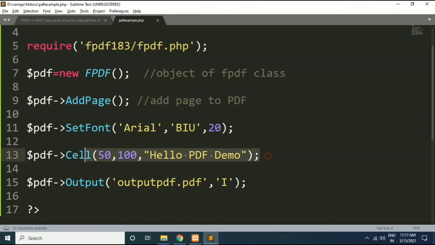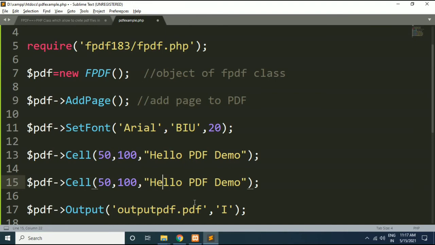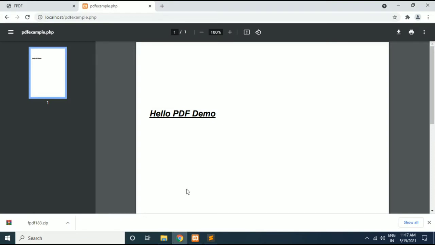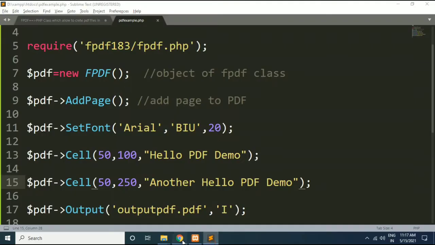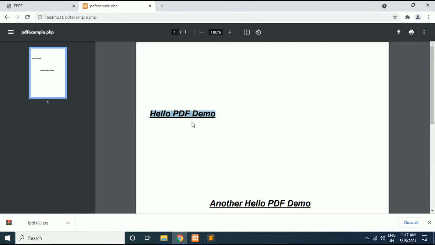Okay, suppose you want to add some more text, simply copy this and paste on next line. Now change the coordinates of X and Y, let's say 250, and here I will write another text. Okay, if I refresh now, you can see we got another text. Like this we can add text within our PDF. You can also add links to this text. So whenever you will click on this text, it will open some website, some URL.